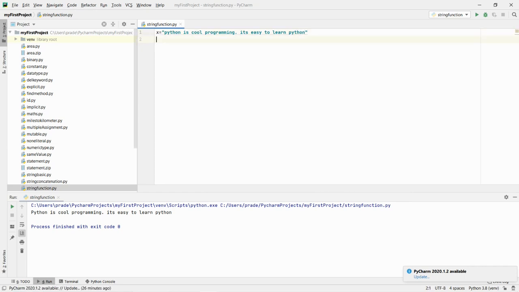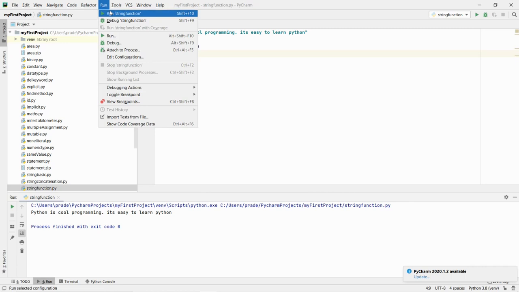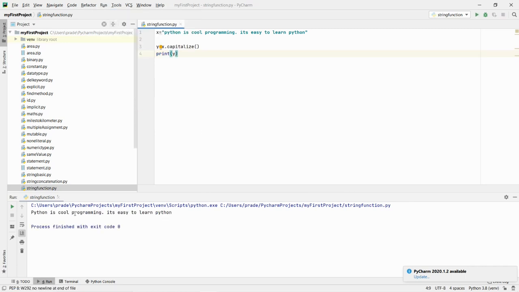Now the first function is capitalize. This basically converts the first character of the string to a capital letter. Remember, it is only the first character of the string. So suppose I say y equal to x.capitalize(), print y. You can see in the output, the P is capital here. So capitalize has changed the first character into a capital letter.